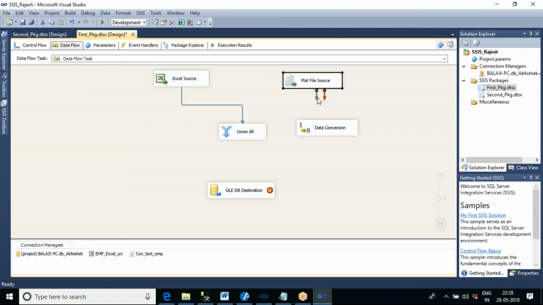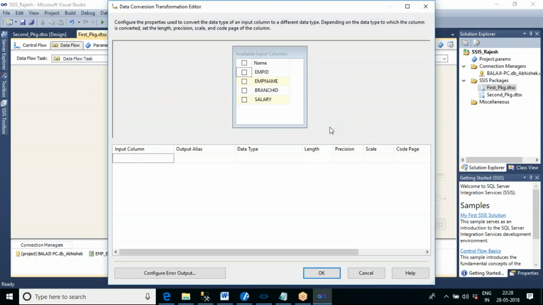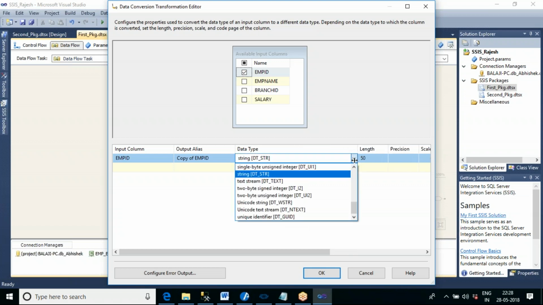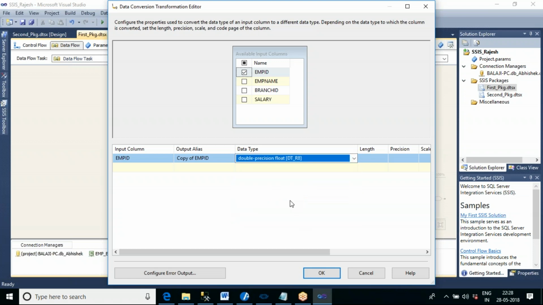Now you can see if I click on employee ID, it is coming from the source as string. So I need to convert this into R8. R8 is nothing but float. Let us go and see: from the Excel file, employee ID is coming as R8. That's why I'm converting this also to DTR8. R8 is nothing but double precision float.